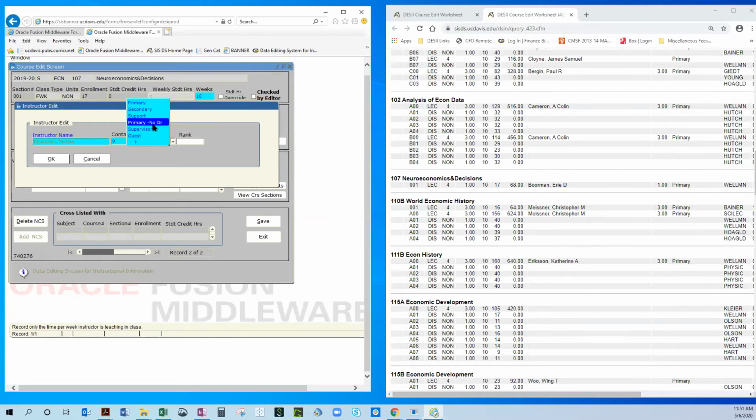We call this a PNG, or primary no grade. And they will be reported alongside a faculty who will be assigned a supervisory role. And that faculty is supervising that TA. So again, this is a very unique circumstance, usually in the language courses. But we do tell you about the role just so that you understand the difference between primary and primary no grade. So anybody that is teaching and in charge gets a primary, unless you're a TA. In that case, you get a primary no grade.